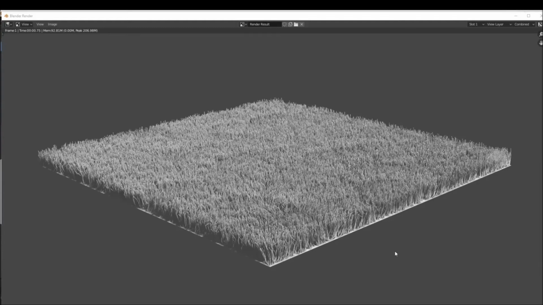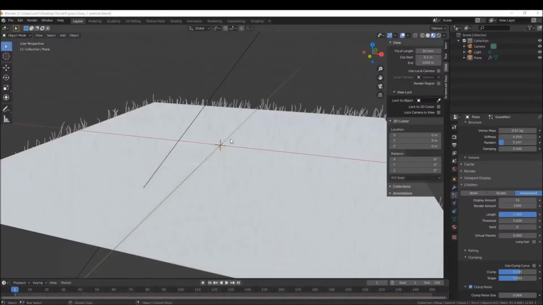So even though we have grass that doesn't look terrible as far as structure, what can we really do with black and white grass? So we need to give the grass some material. We need to give it some color, preferably something in the green area. So let's go ahead and add a panel to our 3D viewport, to our interface here.